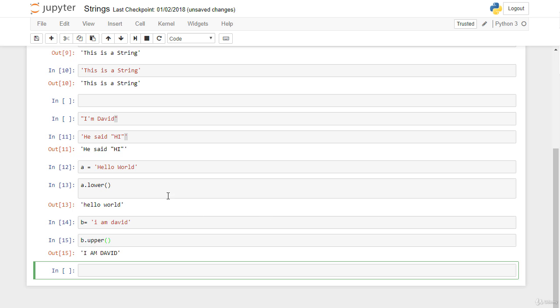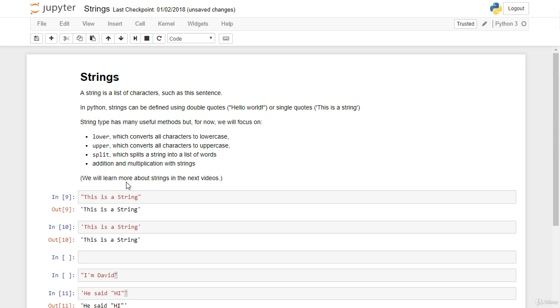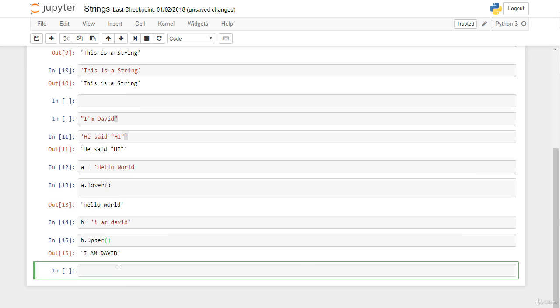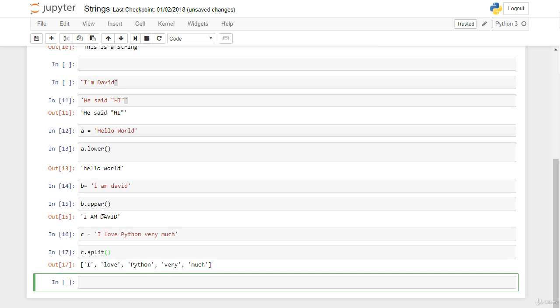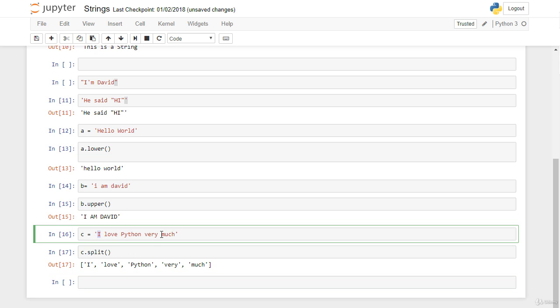And what is next? Let's also learn how we can use split method. Split method splits a string into a list of words. What I mean here, for example, let's create c, okay, the variable, and I will say here, I love Python very much, okay, and after that I will here say c dot split, and now if I press shift and enter, as you see, this method split all the words, word by word, for me.